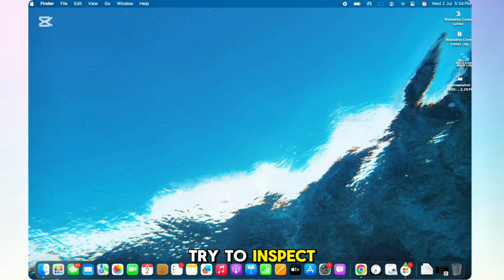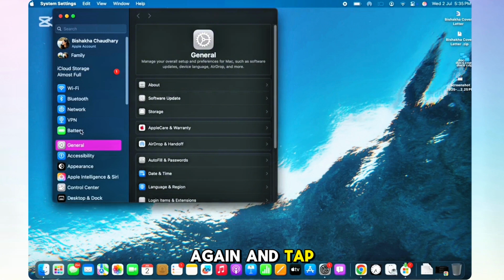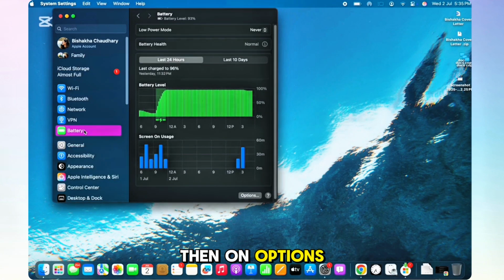Next, you can try to inspect external devices and background tasks. So, unplug all USB or Bluetooth accessories as they may draw power even while asleep. Also, open Activity Monitor and then tap on the Energy tab option to identify apps using high energy and quit those processes.